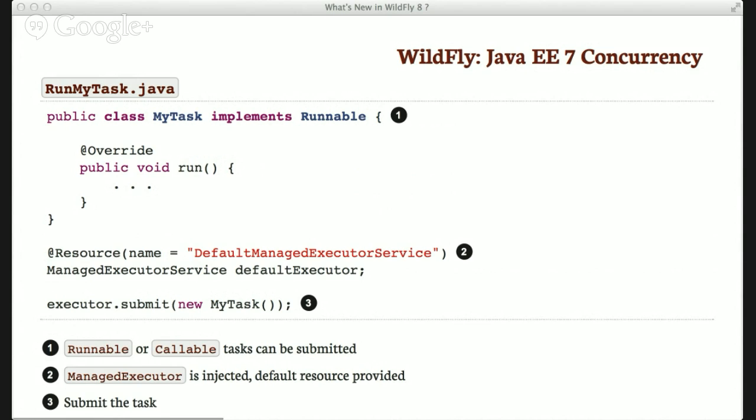The big difference is that now the threads that are created here are managed by the application server. And so JNDI, class loading, and security context information are available from these tasks, while it was not the case if you were using the standard concurrency API. So these were the 4 new APIs in Java EE 7.